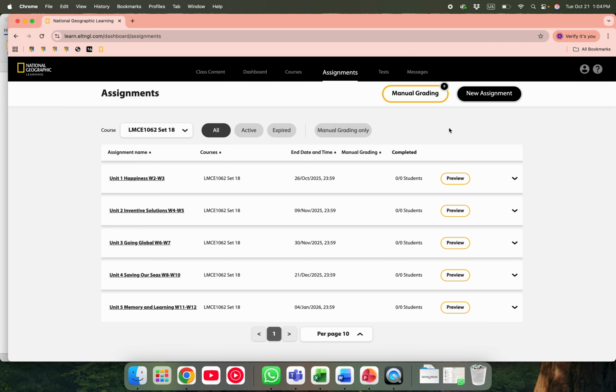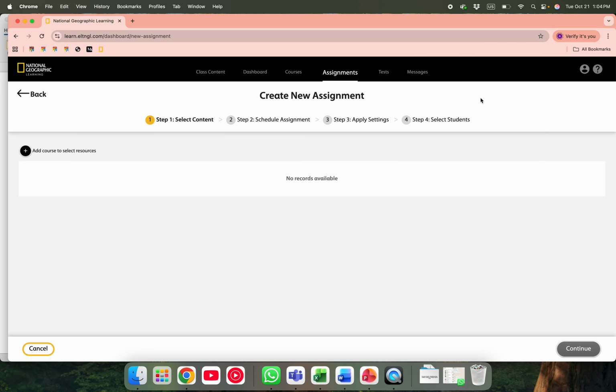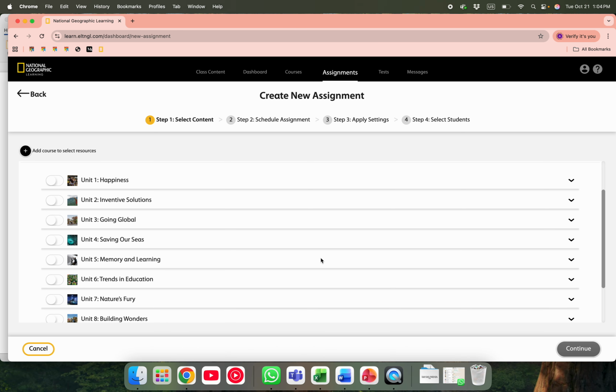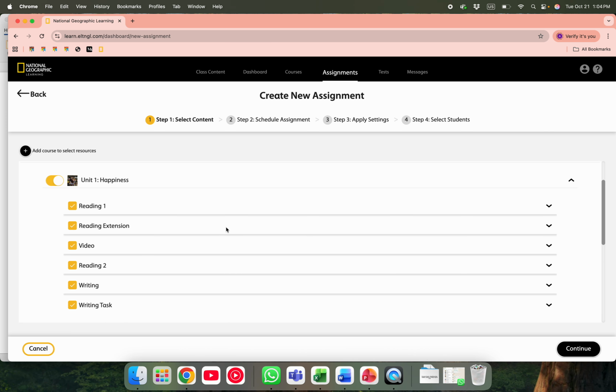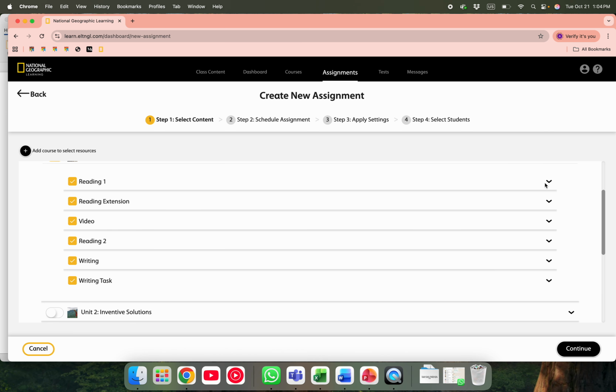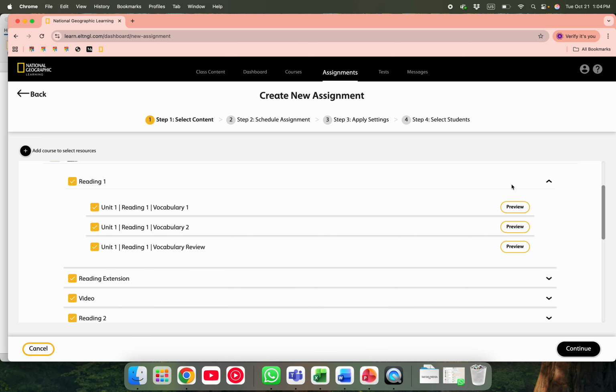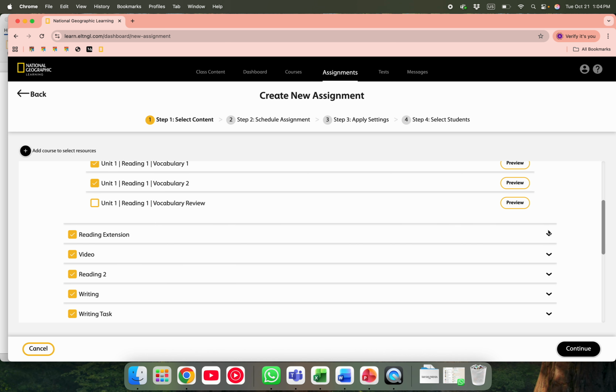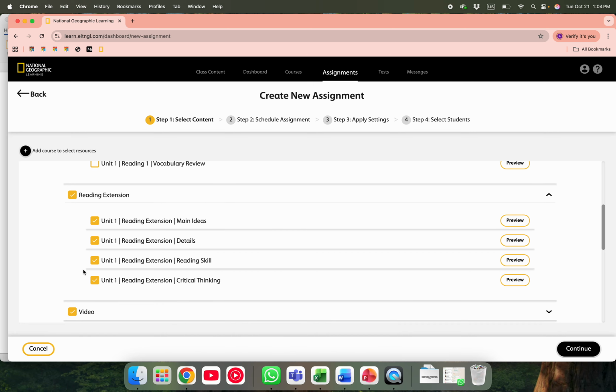I think only a couple, if I'm not mistaken, for each and every unit. Here, for example, in unit 1, I only assign for reading 1, 2 exercises out of 3, and they're very, very short. For reading extension, I think I only assign 2 out of 4.